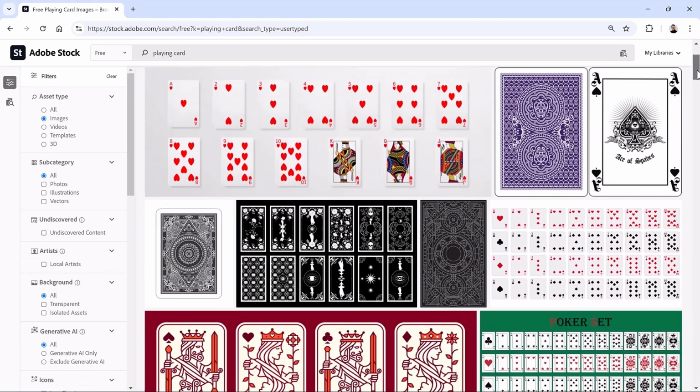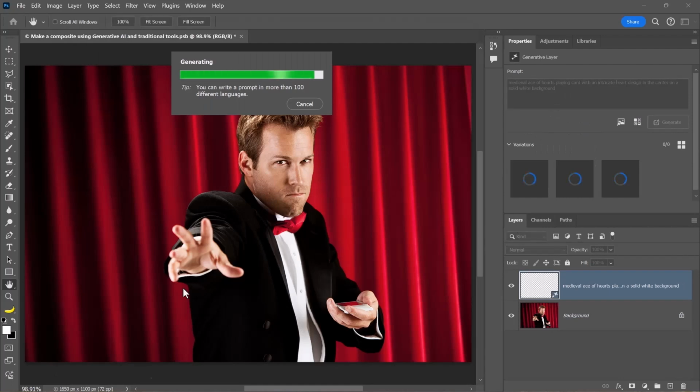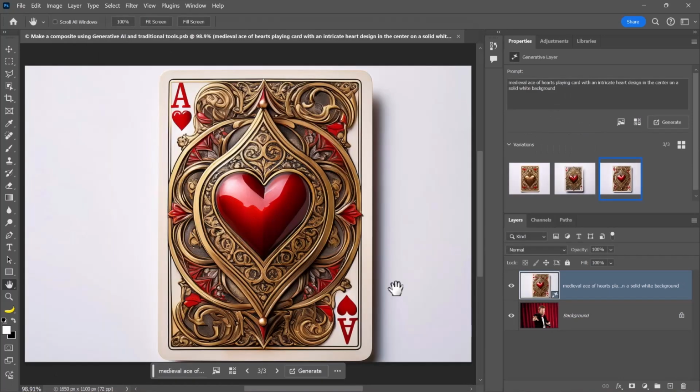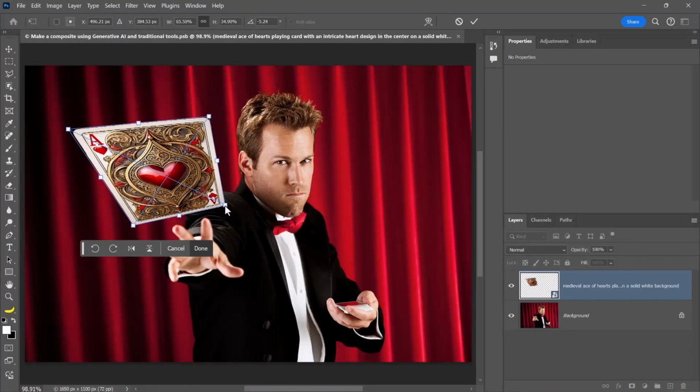When stock images fall short, Photoshop's Generate Image feature steps in to help you generate the object you need for your composites. My name is Jesus Ramirez. In this video, I'll show you how to create custom compositing elements directly in Photoshop and seamlessly blend them into your designs using traditional tools.